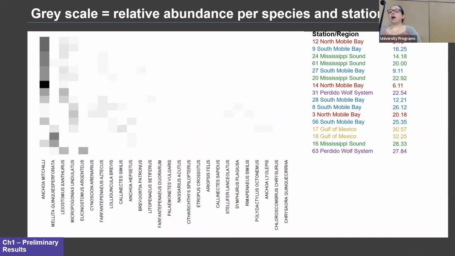So this is a heat map plot where each column is a dominant species and each row is a station. And the color, or that grayscale of those boxes, represents the average abundance of that species at that station throughout the study. And I've also included the region names and average salinity at each station for reference. Just FYI, the stations here are ordered based on cluster analysis, and the species are listed in order of highest abundance.